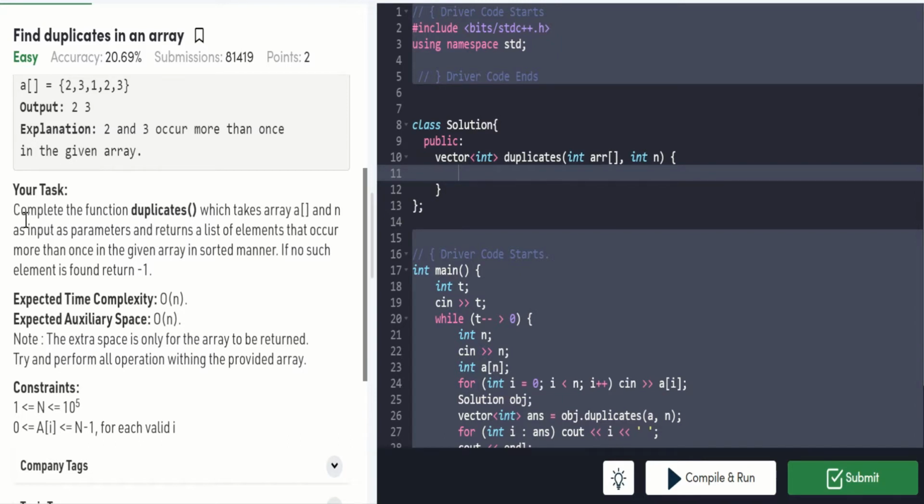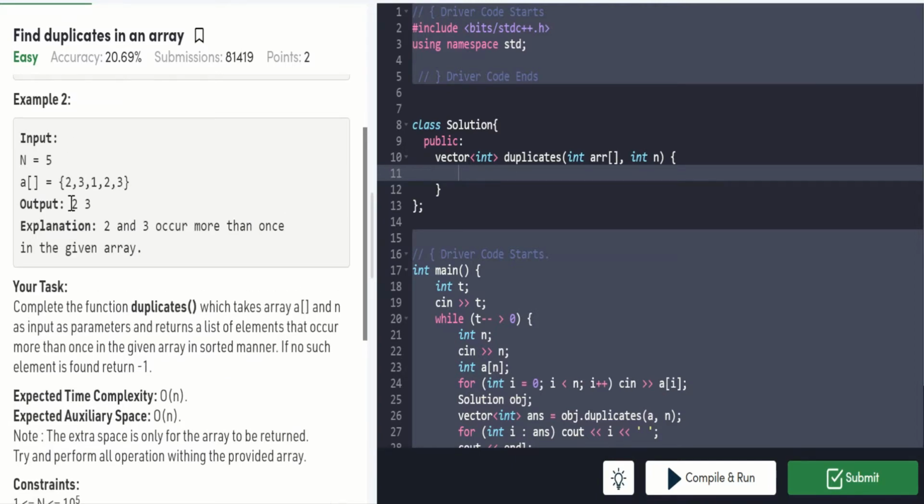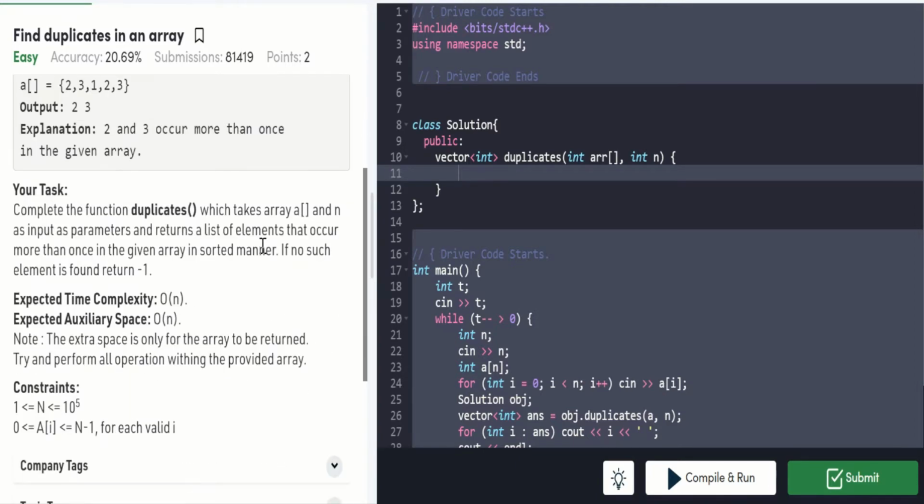Here we can find the task. Complete the function duplicates, which takes array A and n as input parameters and returns a list of elements that occur more than once in the given array in sorted manner. It means we have to return the values in a sorted manner, like here 2 and 3. If no such element is found, return minus 1.